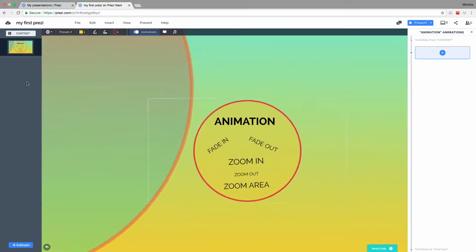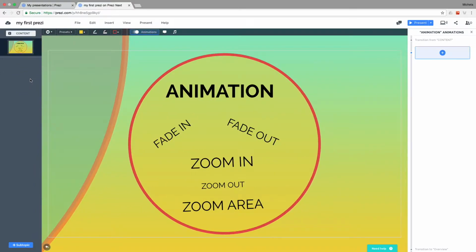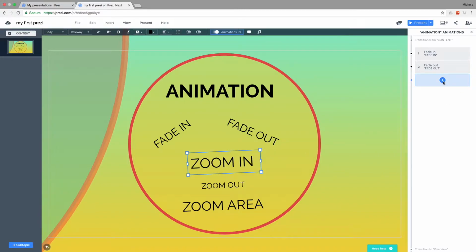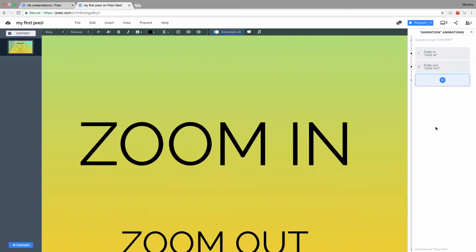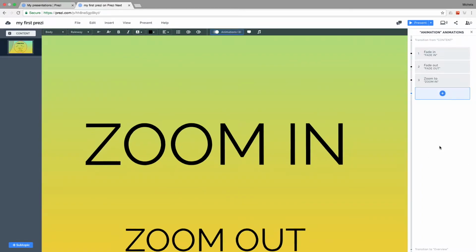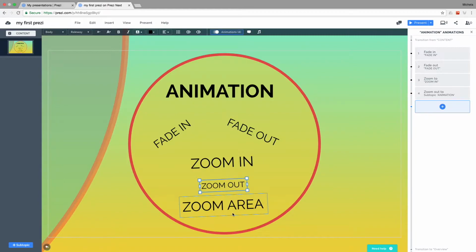Now let's go to the last subtopic. And here I would like to show you the fade in animation like this, the fade out animation like this, the zoom in animation, zoom to like this, okay, the zoom out animation, let's say zoom to the subtopic like this, and the zoom area.